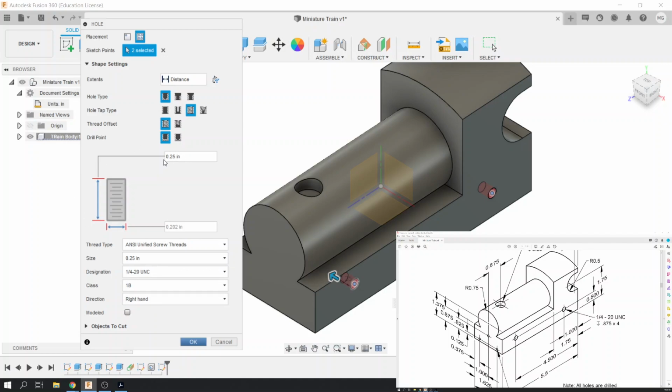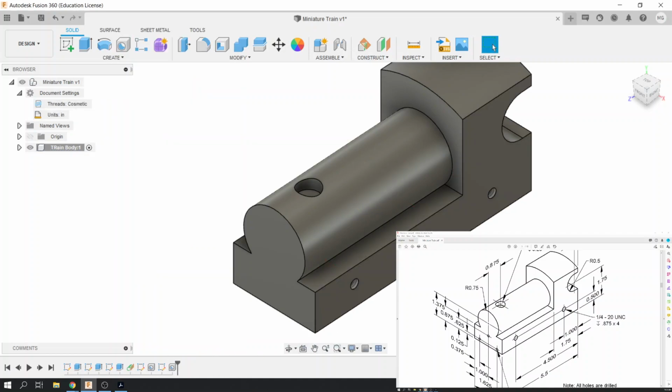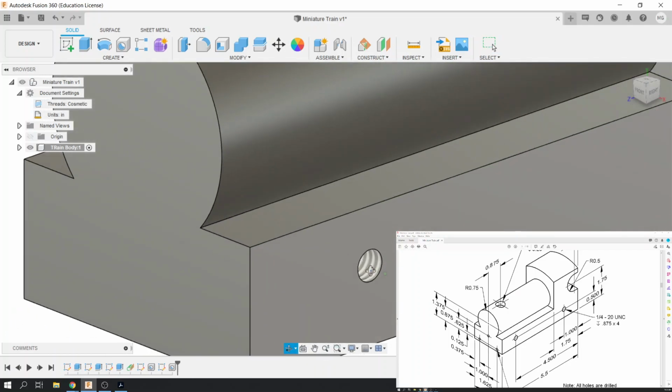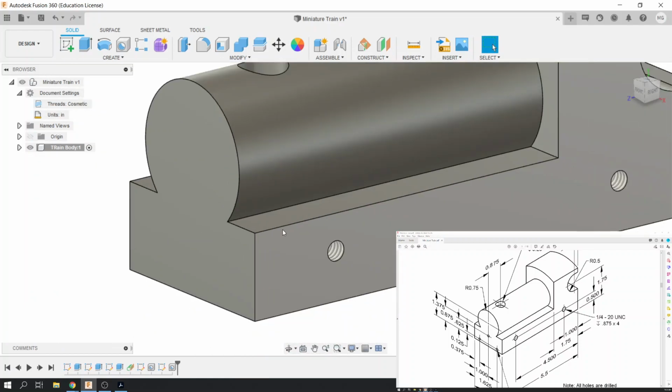You can leave all the defaults. The only thing you need to change outside of the 1/4 20 UNC and all the stuff that automatically comes up is the depth. If you look at the drawing, here's my depth symbol. You'll see that it shows it needs to go 0.875 deep. So I'm going to change that to 0.875. Now you'll see a preview of those holes going into the side, and I'm going to say OK. If you zoom in, you'll see a little preview of those threads inside of the body.